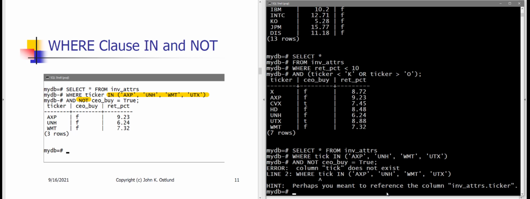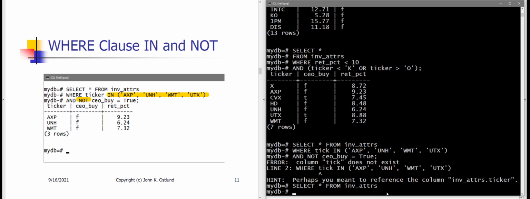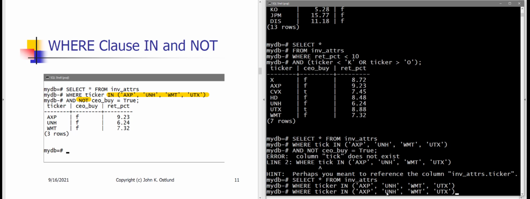Okay, well, fortunately, in the PSQL shell, I can just recall components of this by using my up arrow. So let me repair, whoops, I'm going up. Okay, let me repair my typo. So that's ticker and CEO by. And it's not the case that CEO by is equal to true.